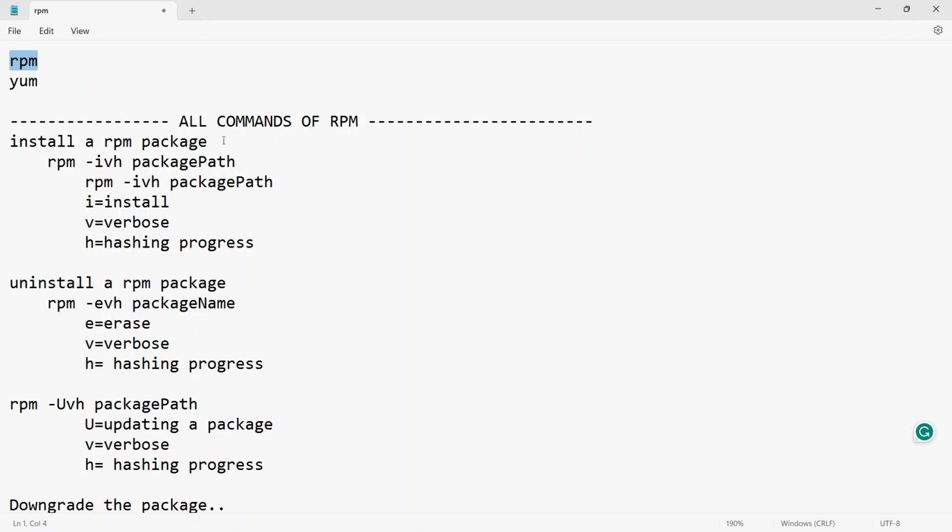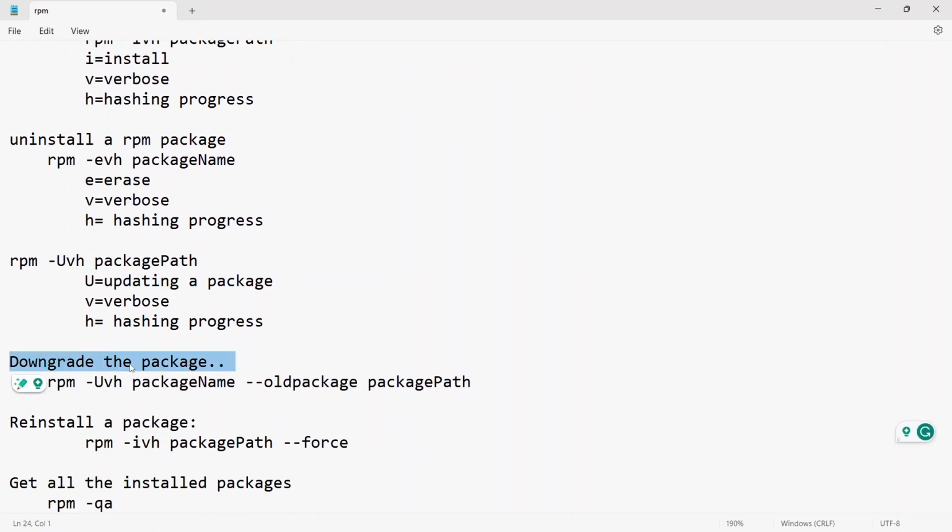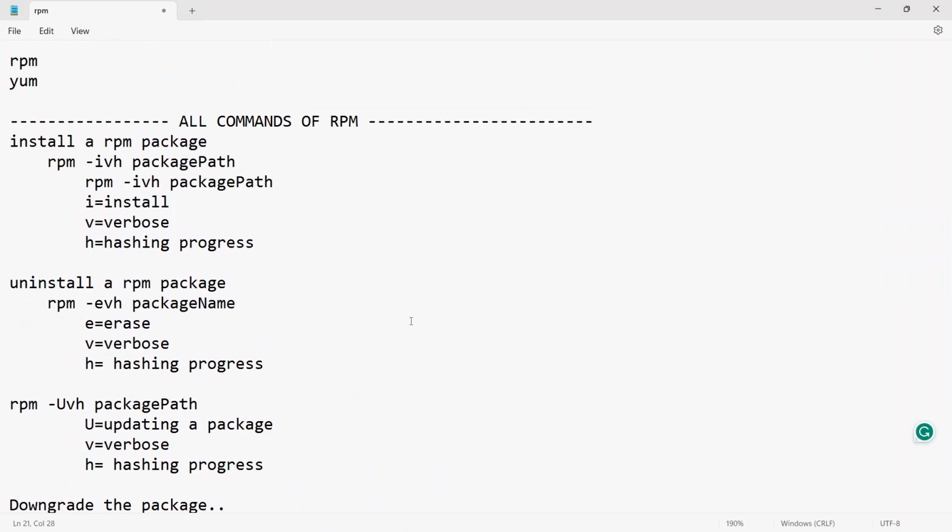Which means how to install a package using RPM, how to uninstall, how to update the package, and how to downgrade the package if you want. If you want to downgrade from a newer version to an older version because something is not working, how to reinstall, and how to get all the installed packages in the system, we'll cover everything. So one by one we'll come through.